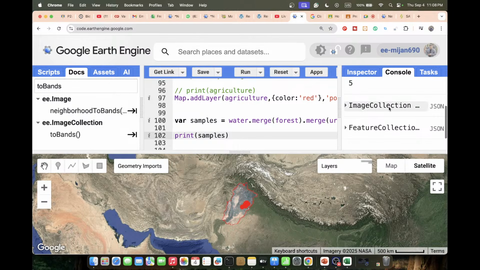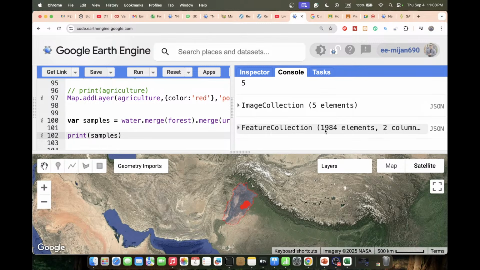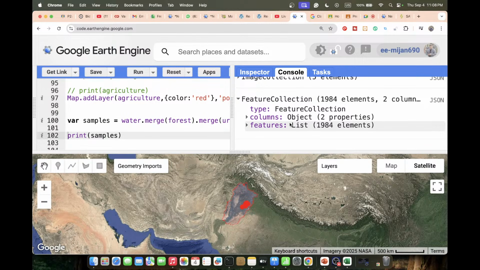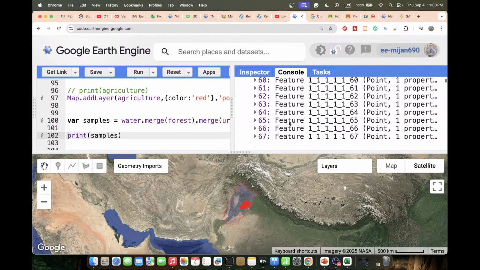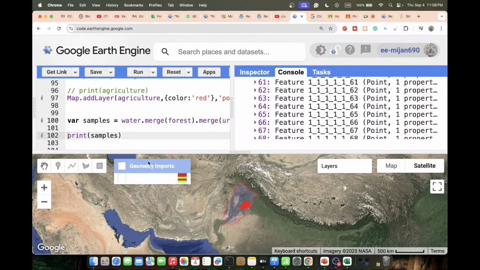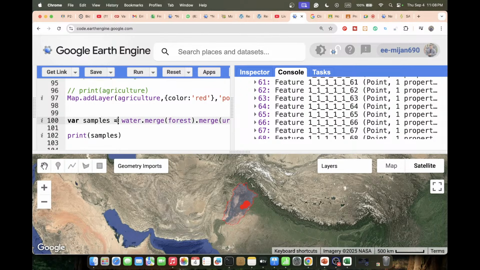So when you find that out, you can see how many total samples there are. This is the total sample: 1984. Okay, 1984 training samples, including all of them. Some training samples, the cropland or agricultural land, I collect from the CSV file, and the other training samples I collect from my satellite imagery. So this is my training sample.